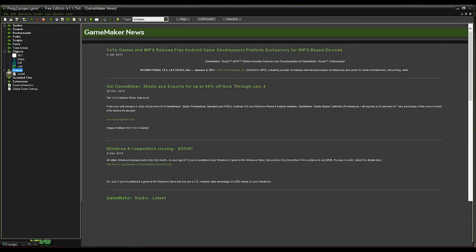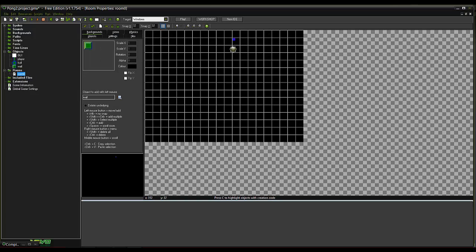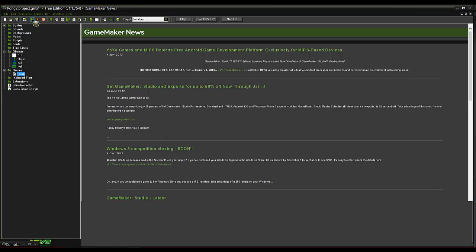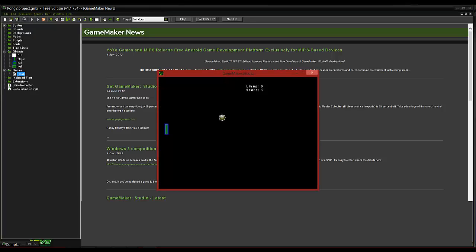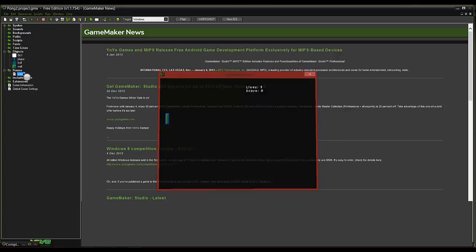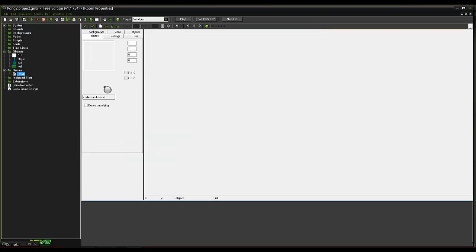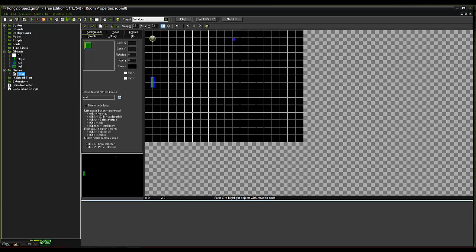So, we go into this room, nothing's in there, put the player in there, save the game, and we'll open it back up. There you are, pressing up and down, and the player moves up and down. So, now let's add the walls into the room. Or back into the room, I should say.